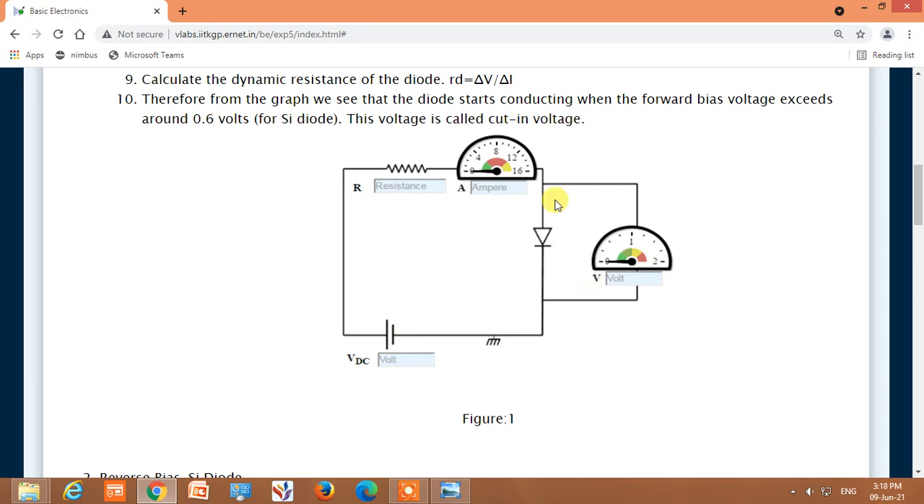Across this diode a voltmeter is connected. This voltmeter is used to measure the voltage between the anode and cathode terminals of the diode. So we have to measure the current flowing through the diode using this ammeter, and we have to measure the voltage across this diode using this voltmeter. Here we have shown a fixed battery, but actually we require a variable battery.